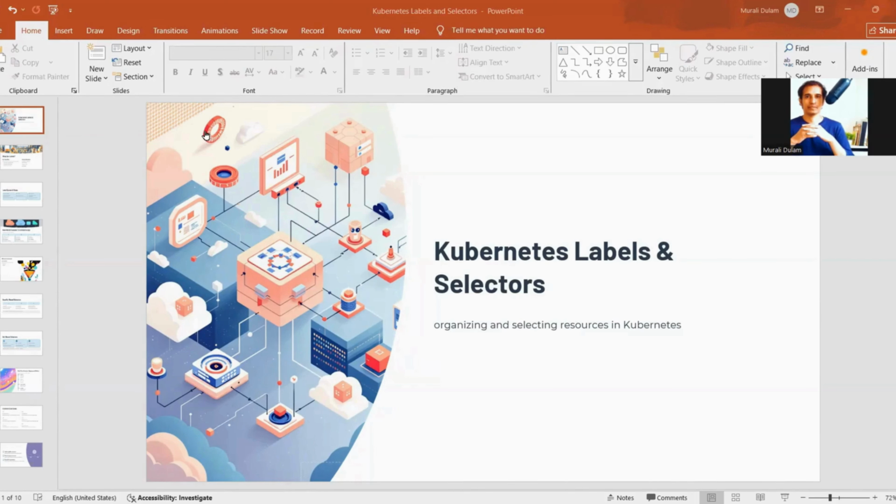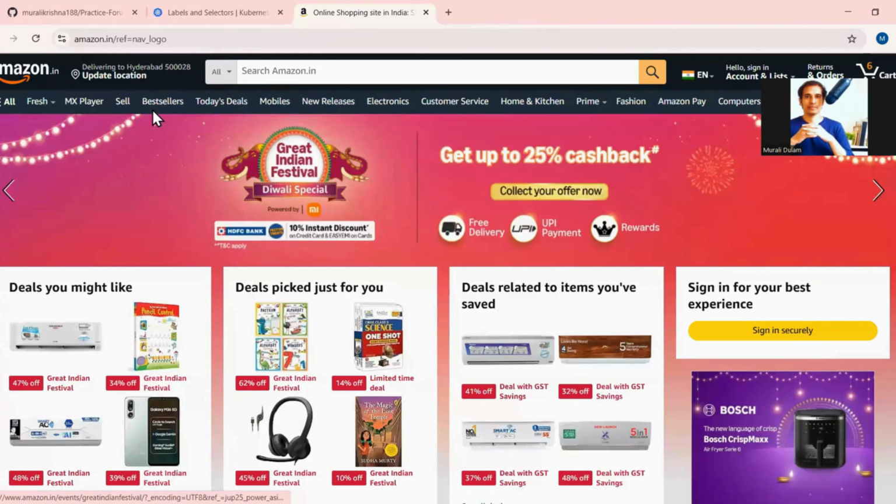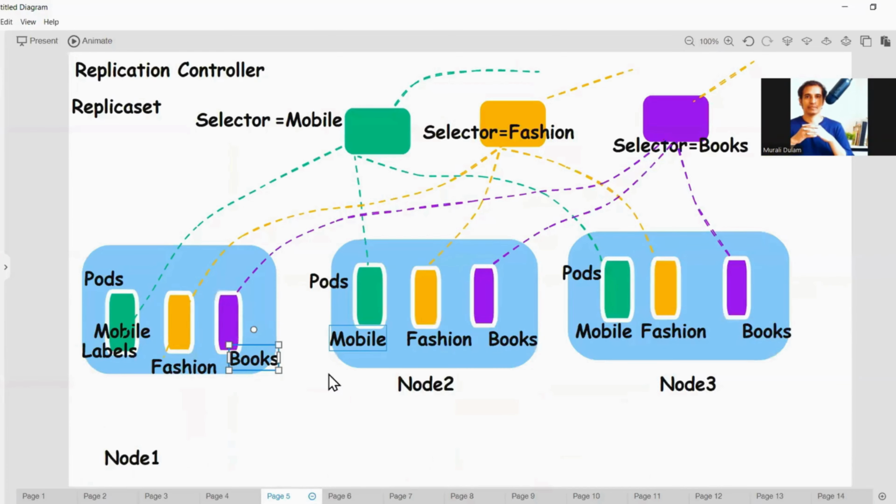One of the applications is called Amazon, and we need to access this application. Within this application, these many microservices are there: Fresh, Today's Deals, Mobiles, Fashion. These are all different services. Just go back to this picture. These are all different services to see.